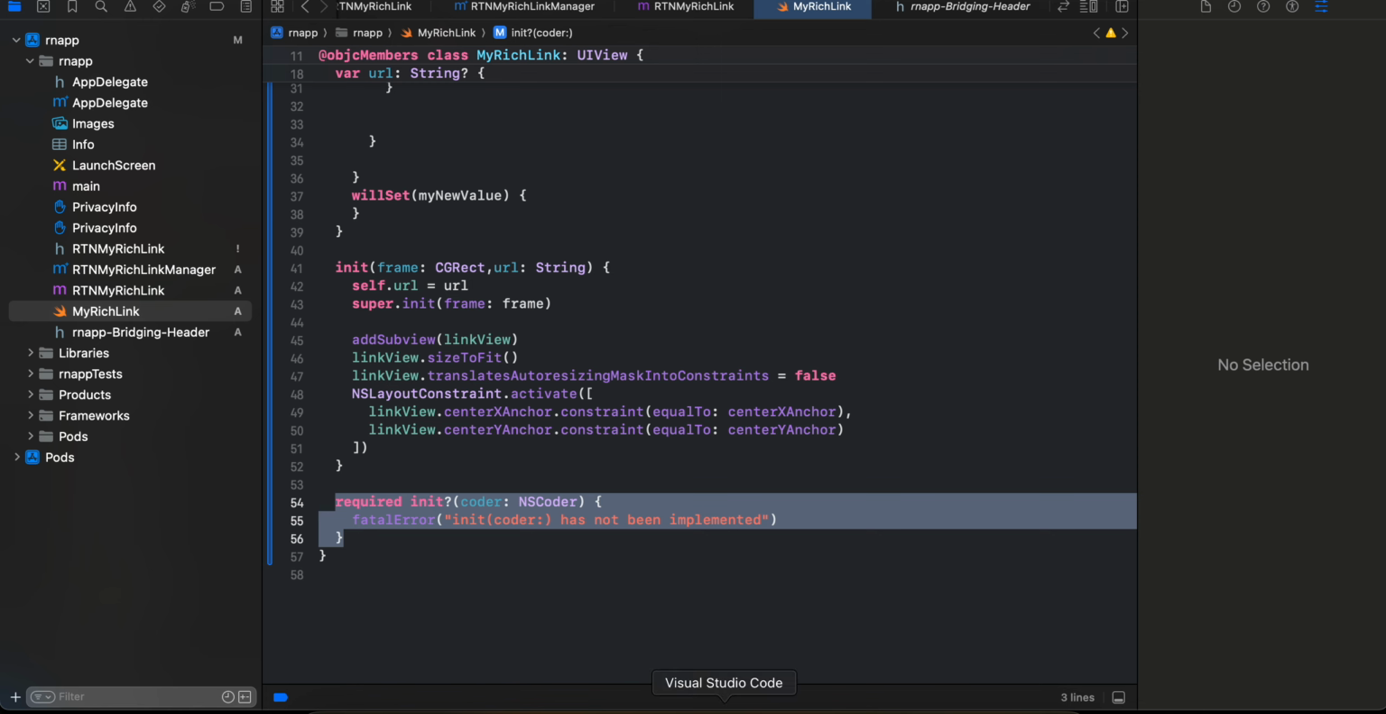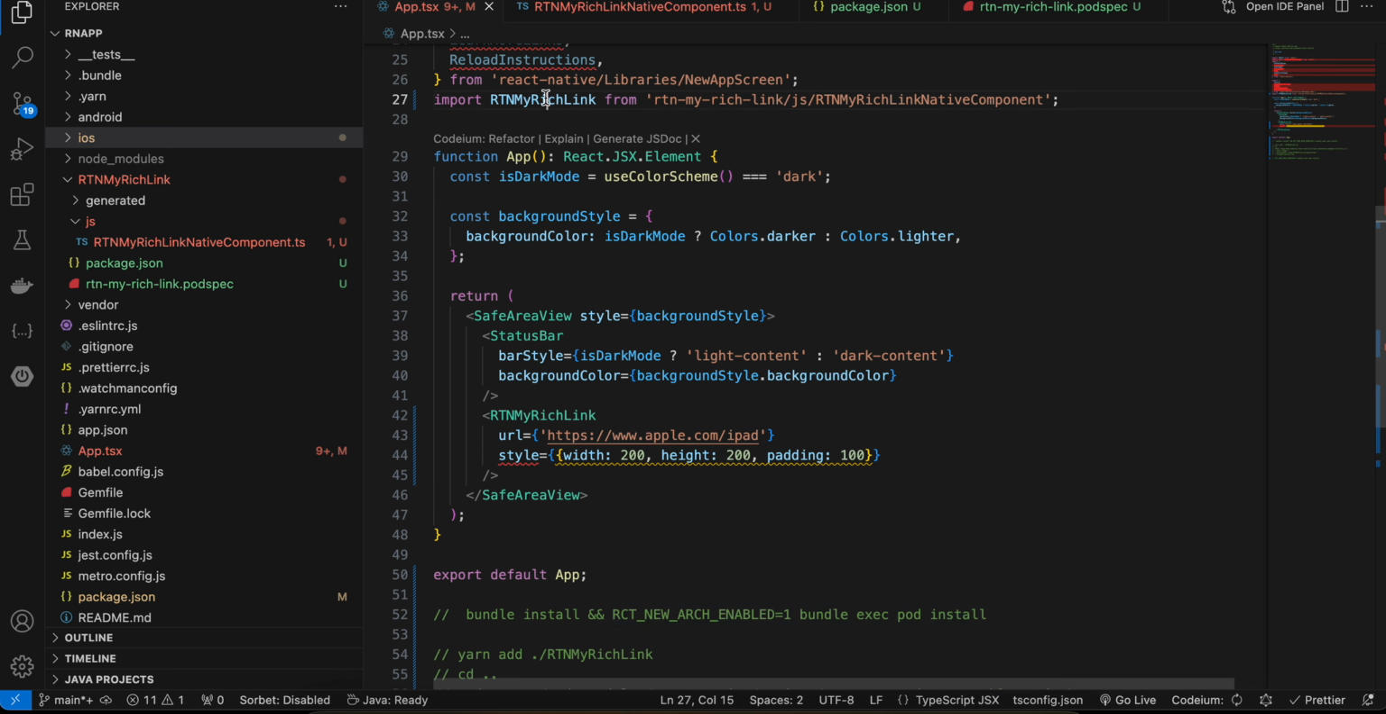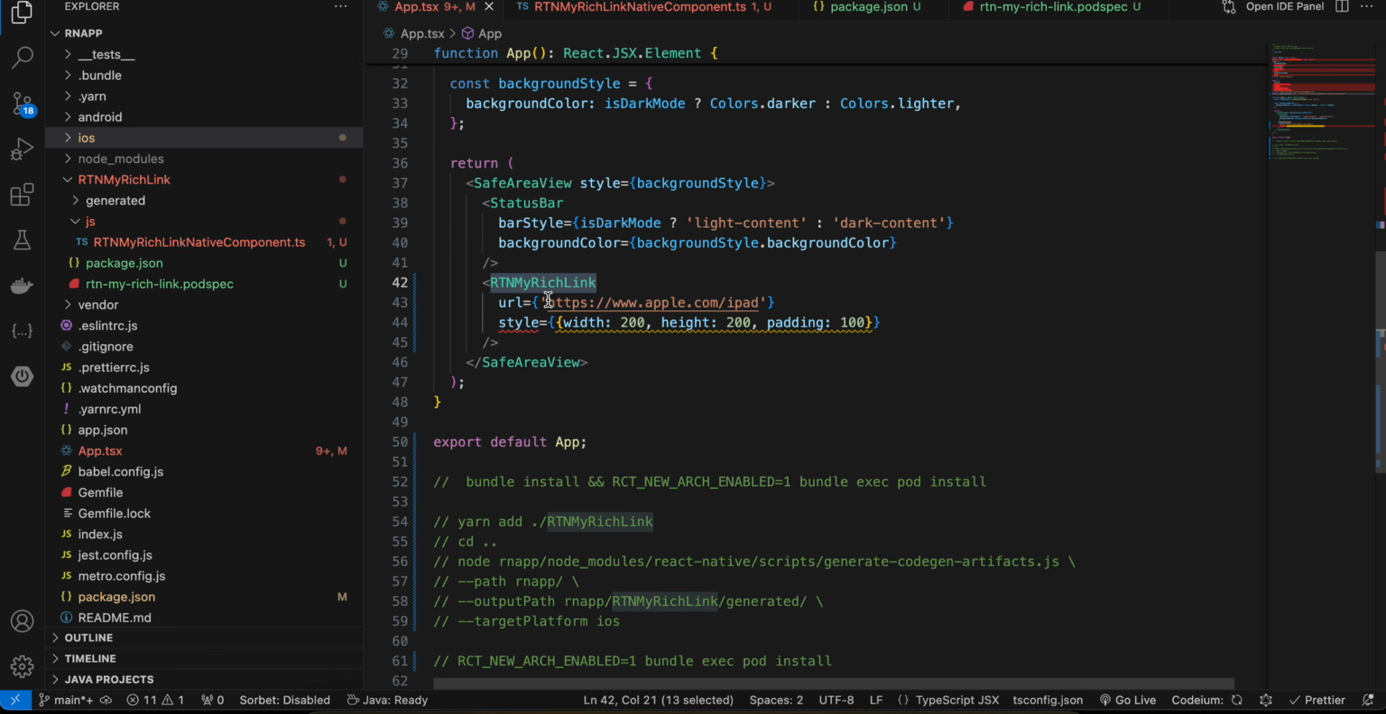So that's it. Now again go back to your code inside App.tsx. You can import it something like this, and here I just create our component, and here you can pass whatever URL you want, but make sure the URL which you are passing does have this rich link. It can display these Open Graph Protocol links, otherwise you might not see anything.